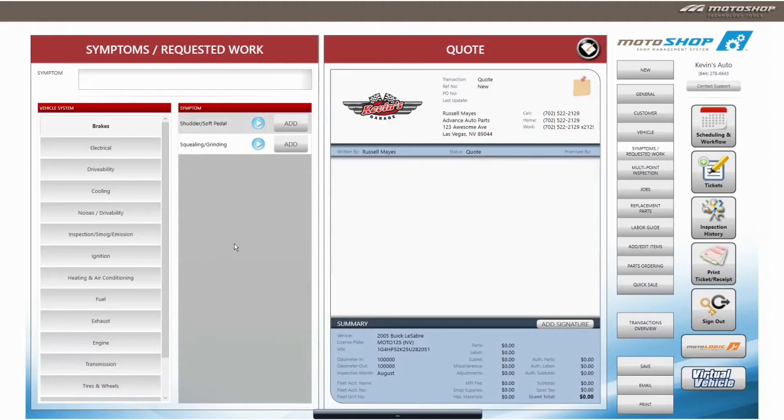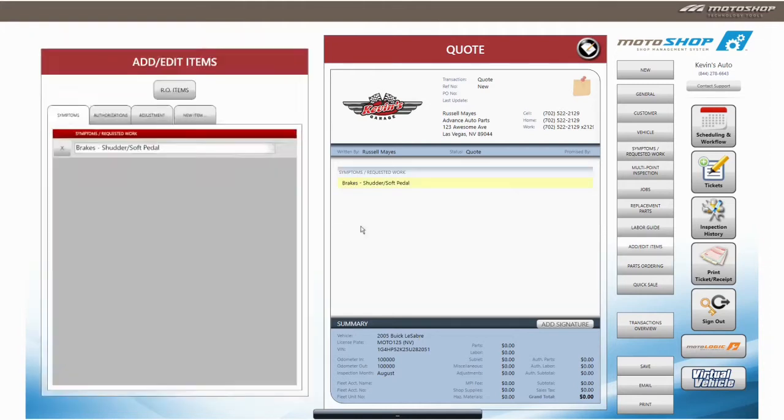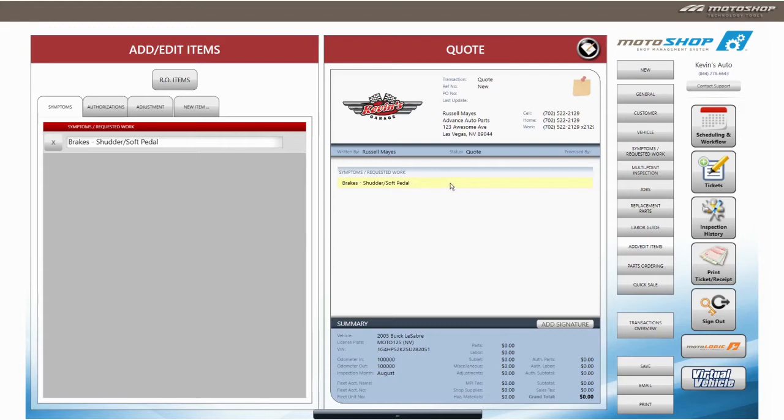And the videos will continue on. If you want to show the customer the entire video, you may. Now that we know it's a brake problem, we will click Add. This will drop it into the quote, saying it's a brake problem.